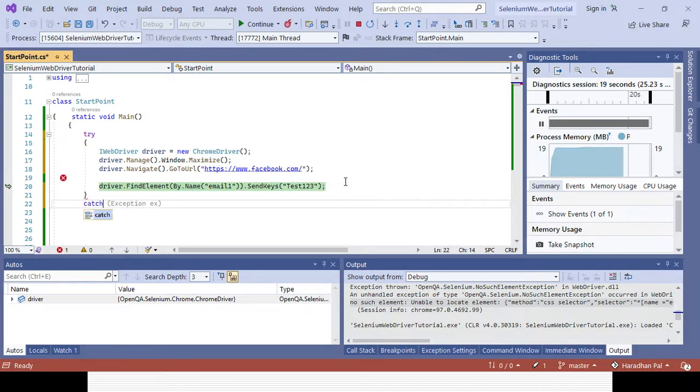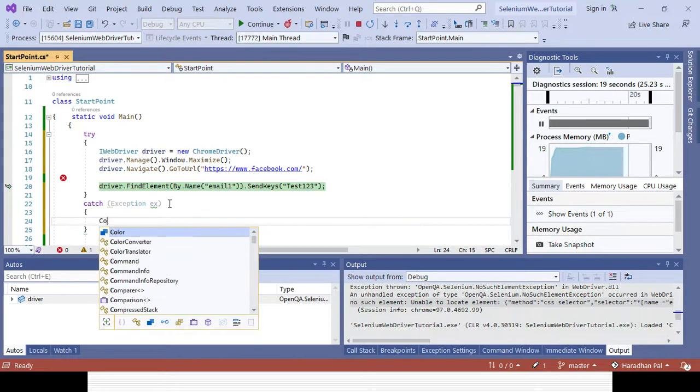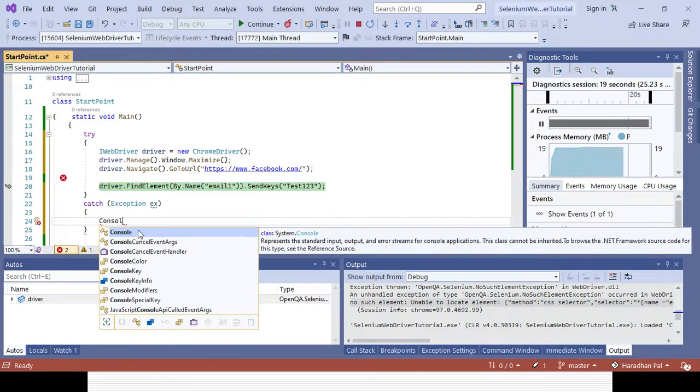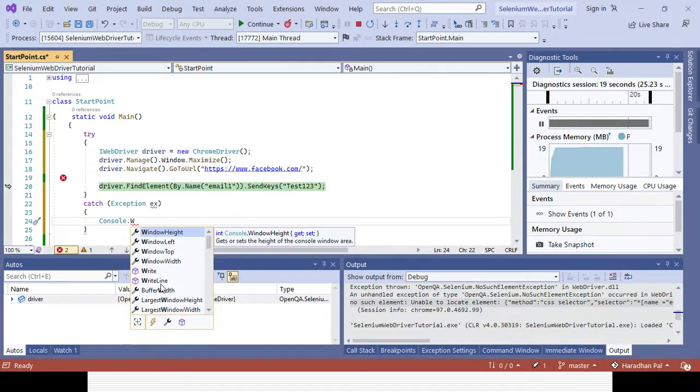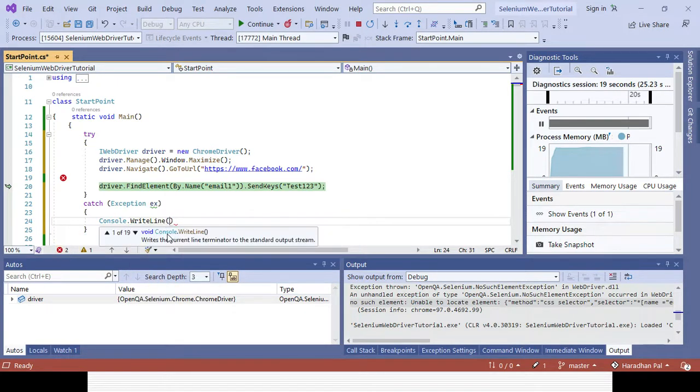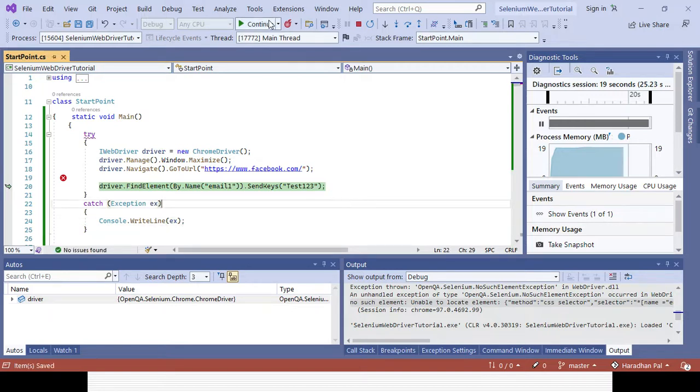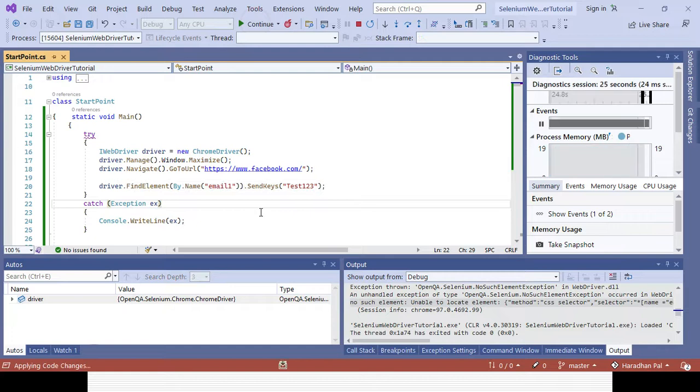In catch, if you press tab, the exception will be triggered, and then I can print it out in the console. So Console.WriteLine, and I can print out that exception, ex. You can also change the name of the exception; you can give it any variable name. After that, if you save your code and continue, it should work fine.